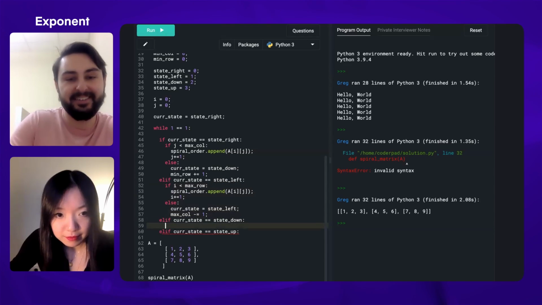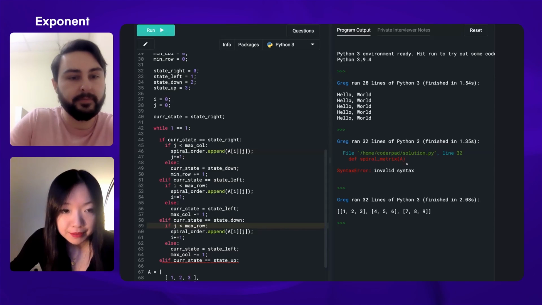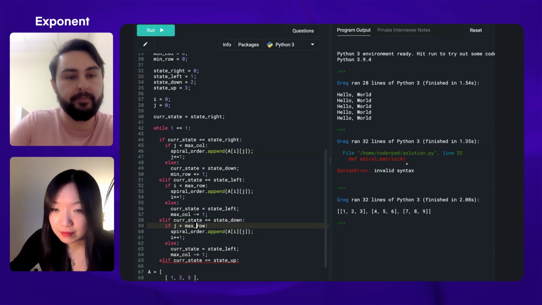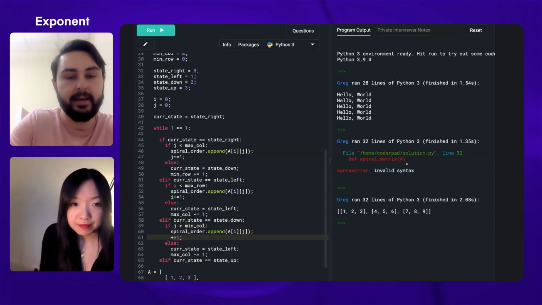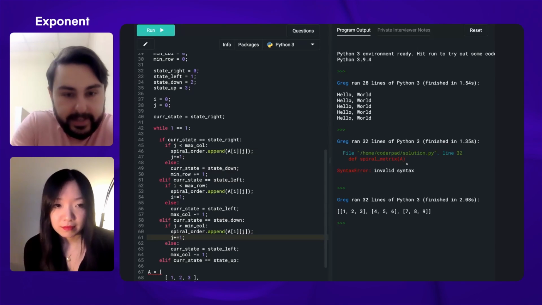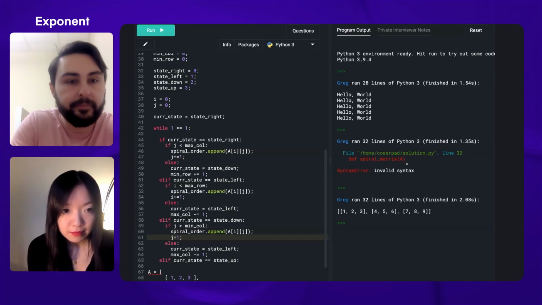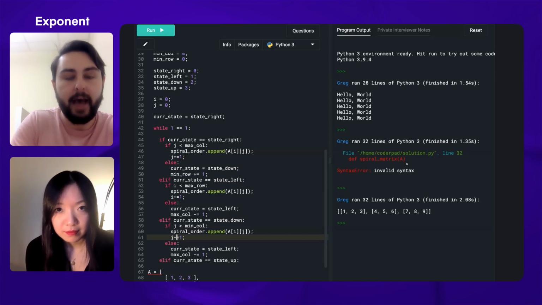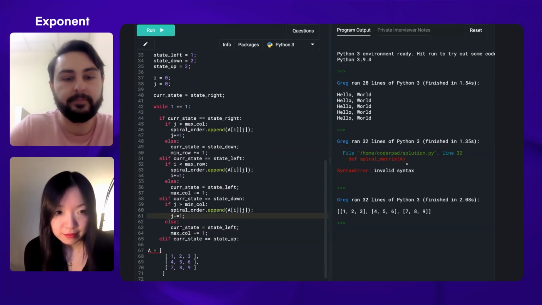I'm going to copy code again. Now that I'm in my left state, I'm going to check that j, which is my column index, is greater than my min column. And I'll keep adding and adding until I can't add anymore. And in order to go left, I'm going to change my column index, and I'm going to decrement by 1 each time. Now, what happens when I finally reach my minimum column?